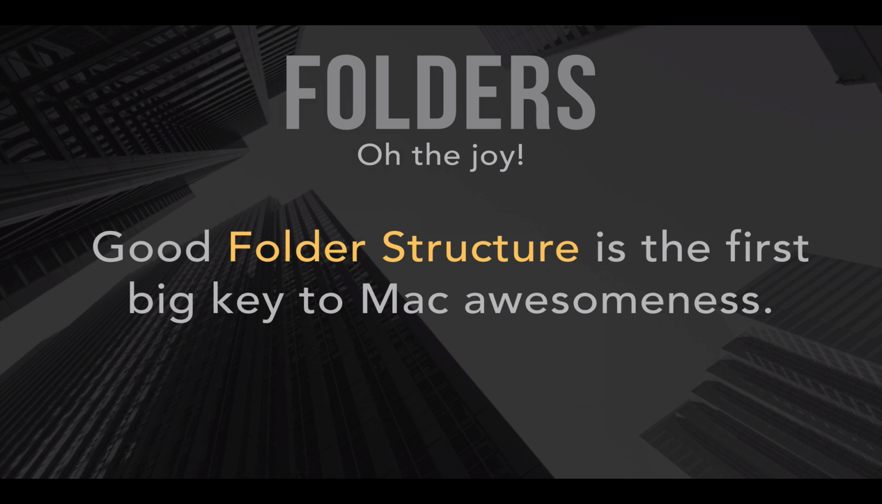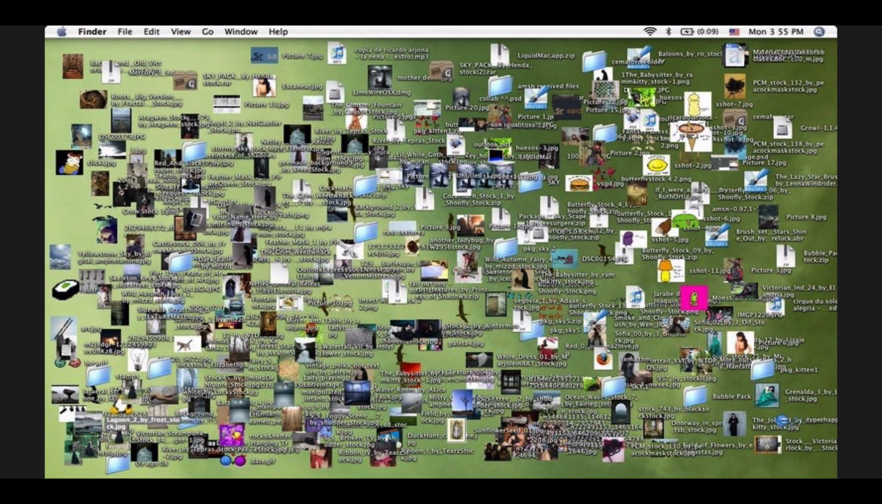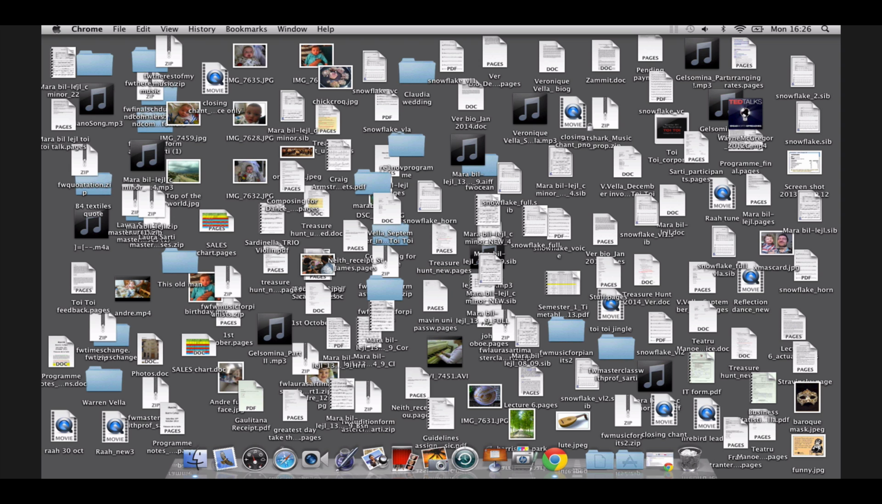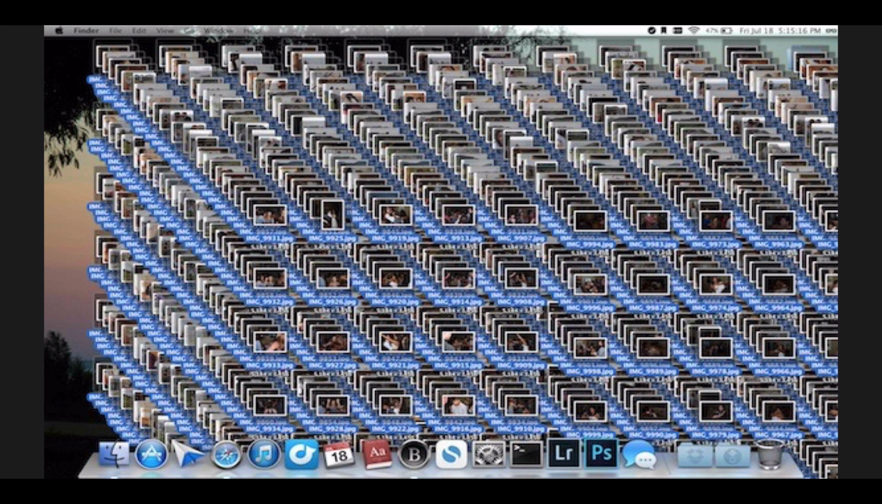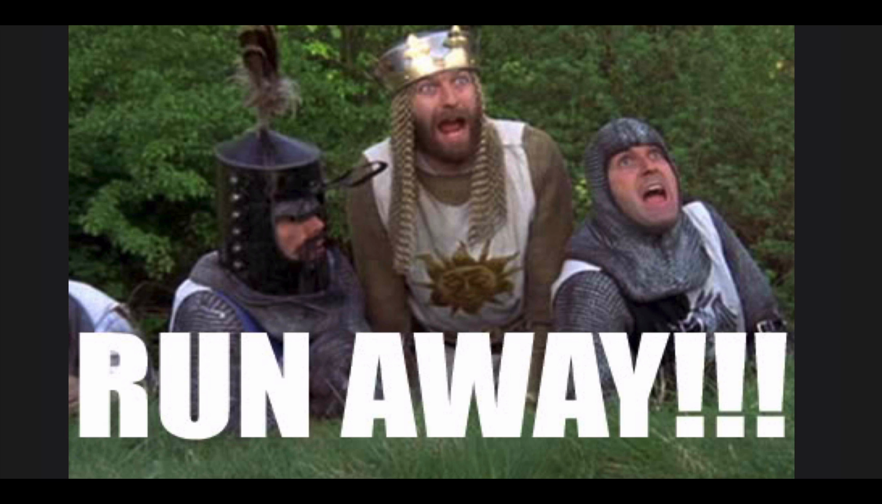Good folder structure is the first key to Mac awesomeness, because you're forced to use folders, or you could dump everything on your desktop like this. But I don't think anybody would say that this is any kind of optimal workflow whatsoever, right? Or you could do it this way. There are lots of files there, but I don't think this is where we're going. If you're a photo nut, hey, check that out, right? And if you're like me, the type A organizer person, there are two words entering your mind right now: run away. Yep.